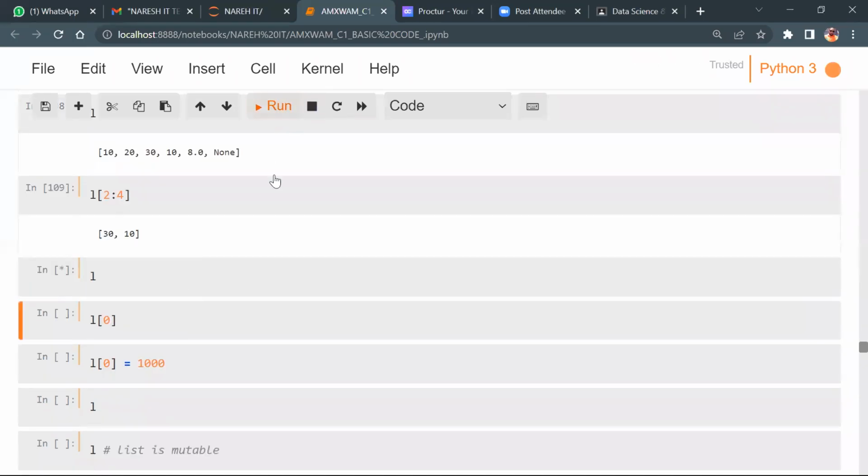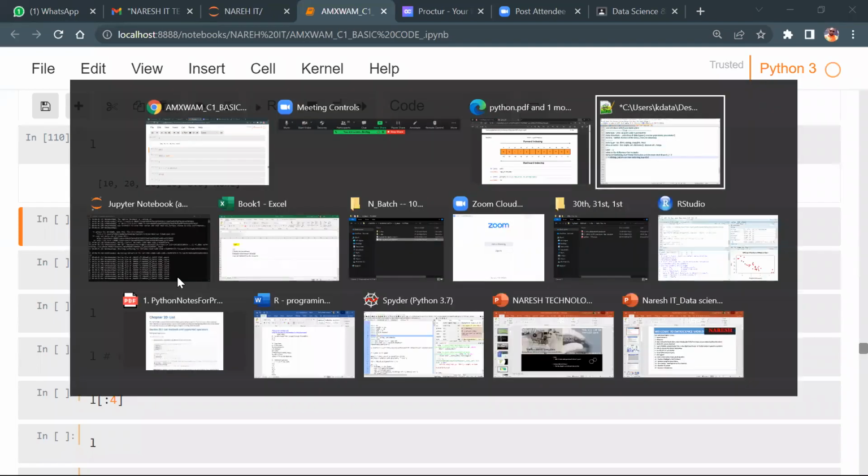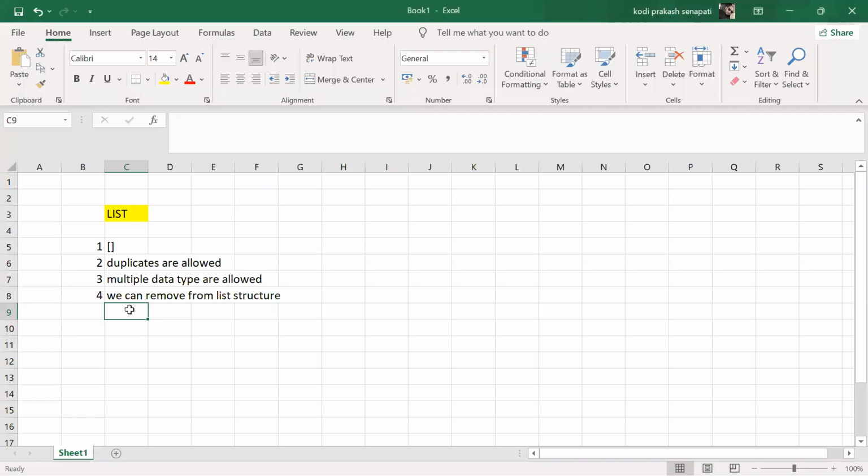Now list of L. Now let me tell you a very important topic. Let me write down the points over here. So duplicates, slicing is allowed or not? Slicing is allowed in list. Yes, guys. Fifth, slicing is allowed. Now let's go to the sixth point.